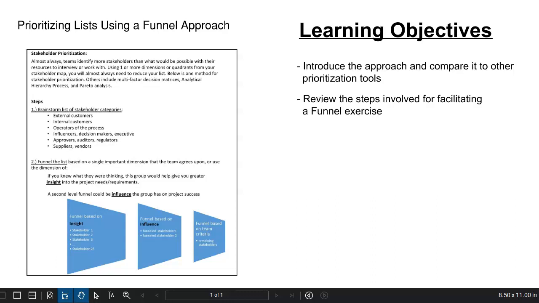list and funnel it to come up with the vital few most important stakeholders, and take a look at a large list of critical to quality variables and prioritize it using funneling to come up with the vital few that we might then go out and measure.